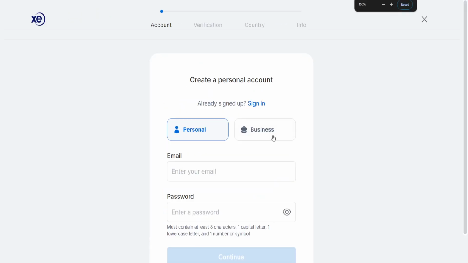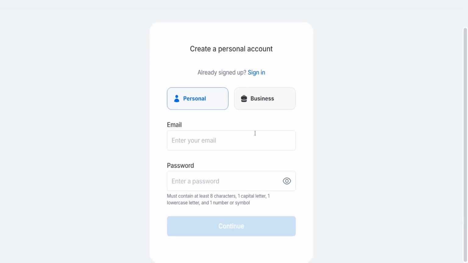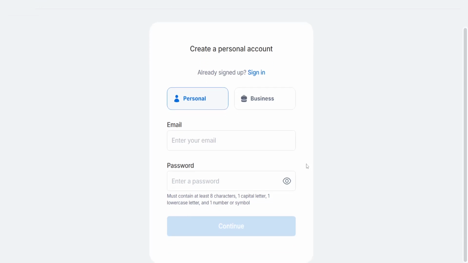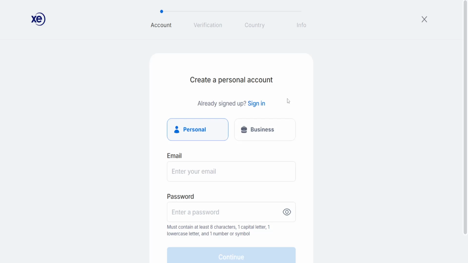The next step will be creating your account. You can choose either a personal or a business account, and it's going to ask for your email and for you to set a password. Then you will need to verify your account. You will go through the verification process, confirm your country, your information, and then that is going to confirm the payment. And that is how you send money with Z Money Transfer.